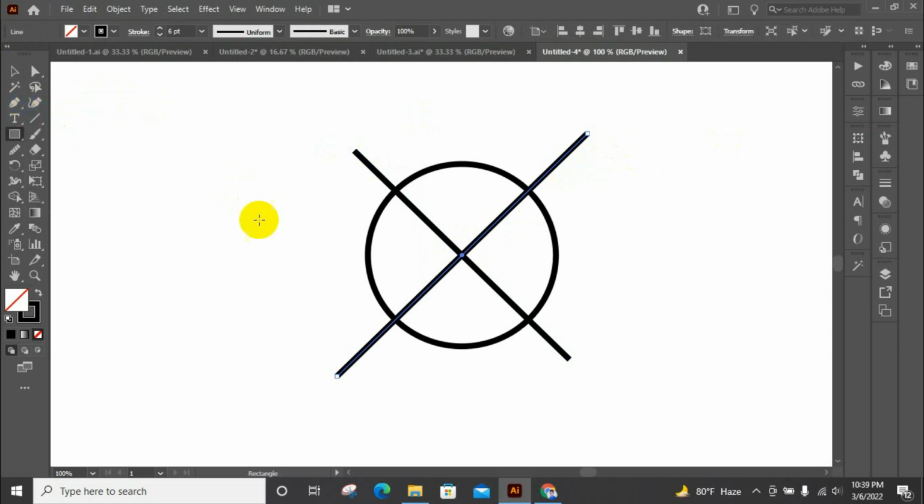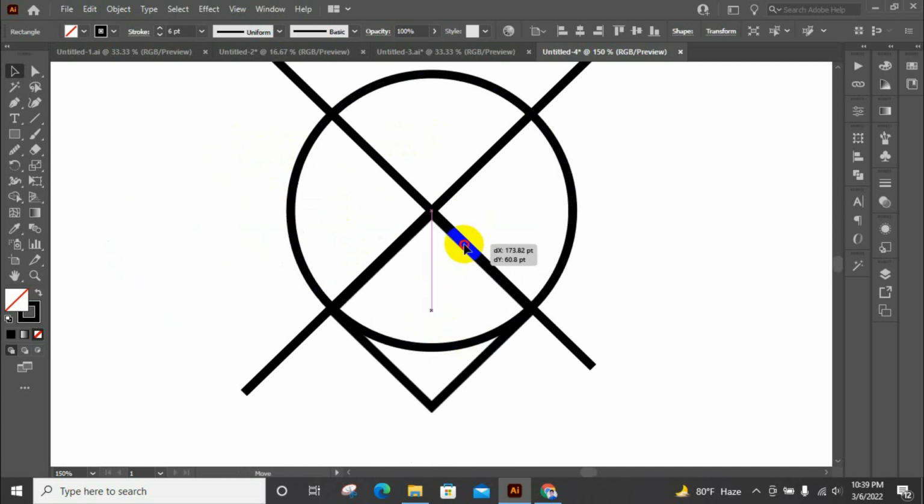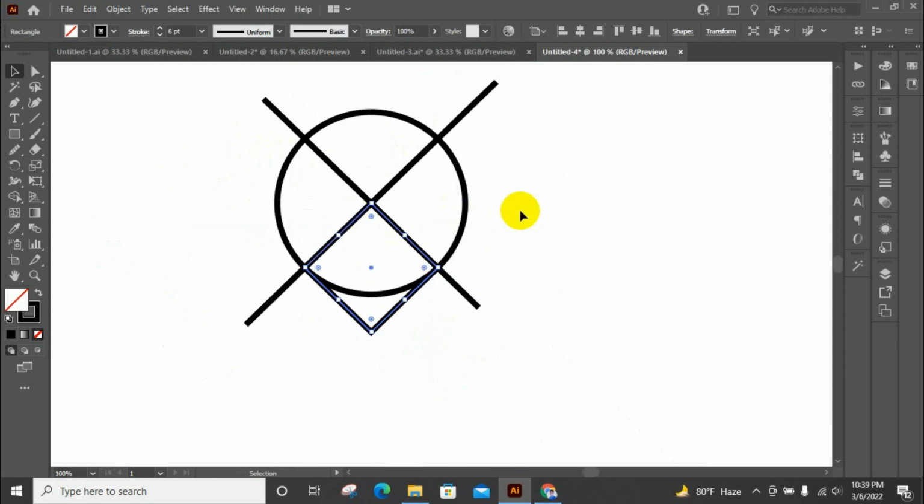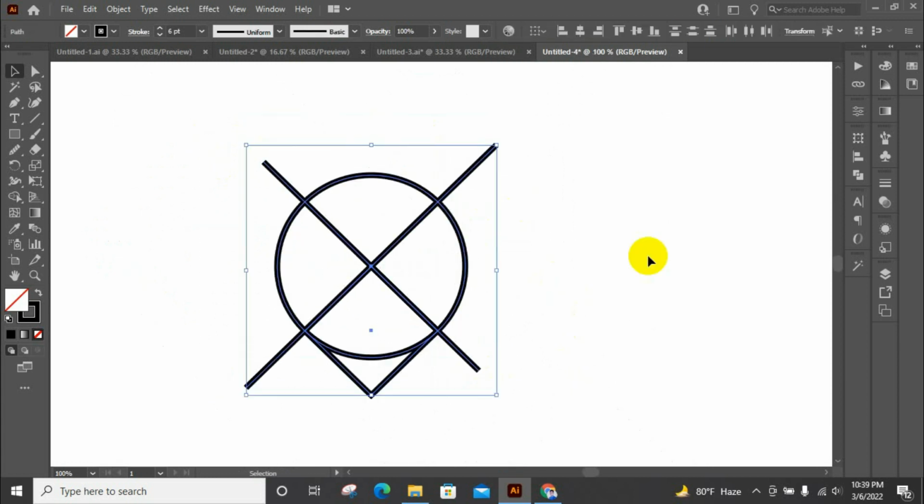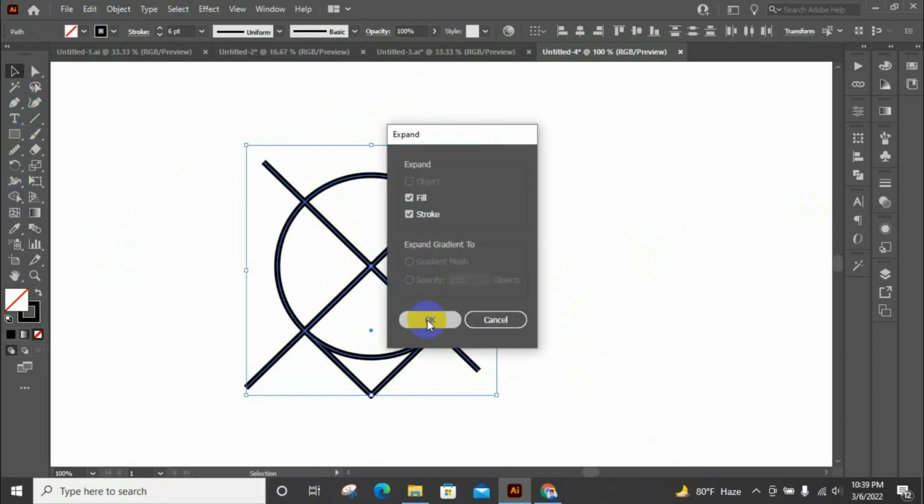Now you take a Rectangle tool, hold Shift and rotate. Adjust this rectangle perfectly. Select all and go to Object, Expand.